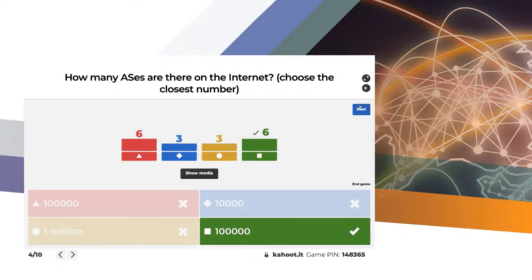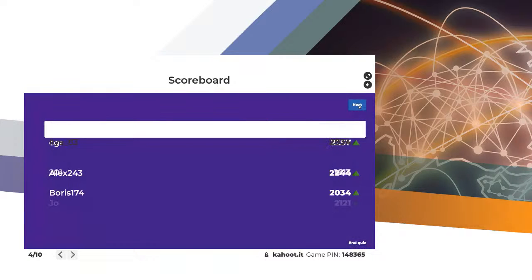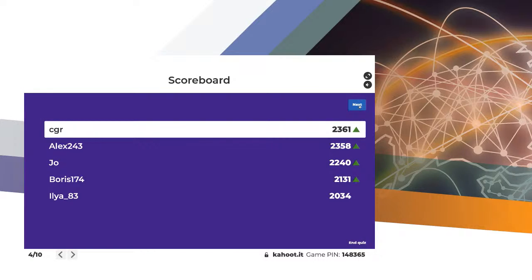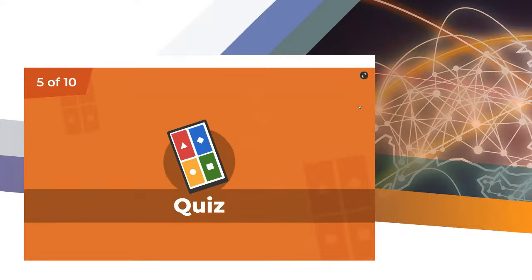So I think we have to check this question. It's a trick one. In any case, probably mixed you up. Are you crazy? No, the question is crazy. Let's see. CGR at the front. Alex 243, Joe, Boris, and Ilya. On to the next question.